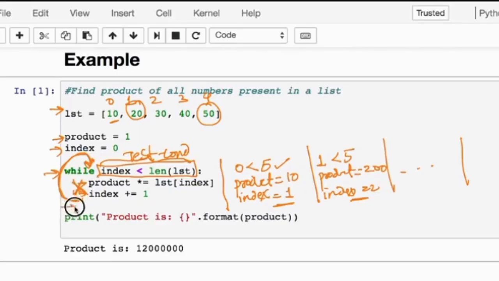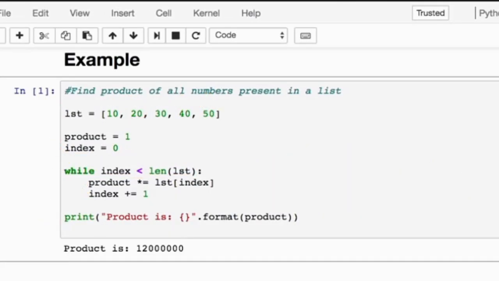It will directly come and try to execute the next line. This next line is empty, so it will come here and execute this. It will print the value of the product. Okay, so let's just execute it and see what happens. So this is how loops work in most programming languages.